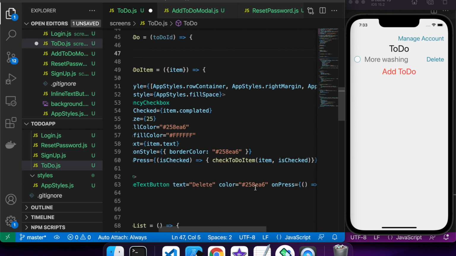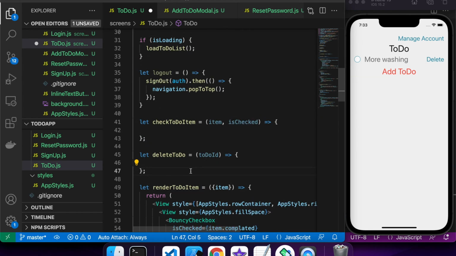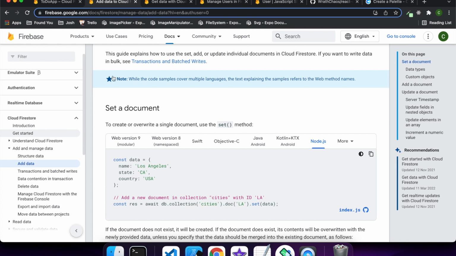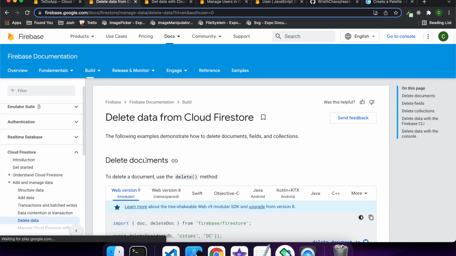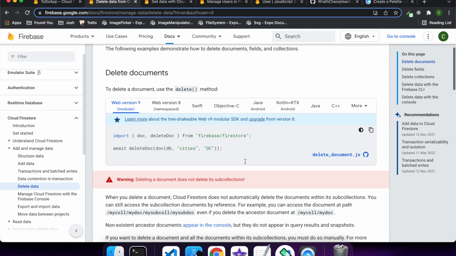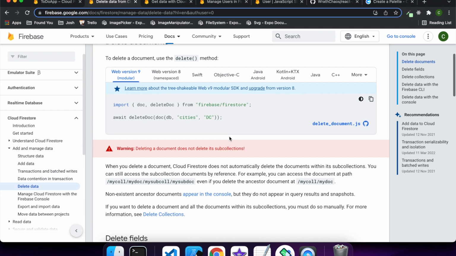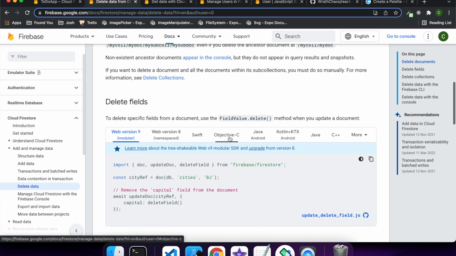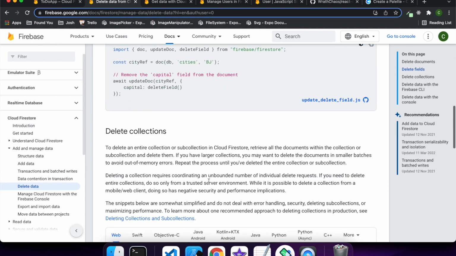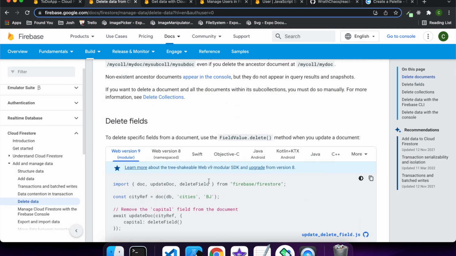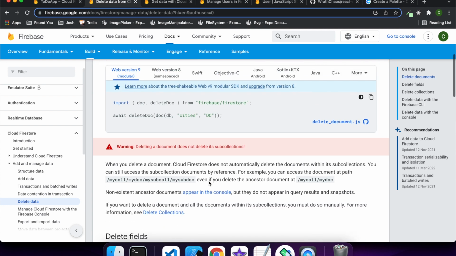Then if I head over to the Firebase documentation, I can go to the delete data section and it will show me how to delete that individual document. So you're going to want to use and import that deleteDoc function. We've already imported doc. There's also ways you can delete specific fields if you want to, and delete entire collections. But I'm just going to want to delete a specific document for now.